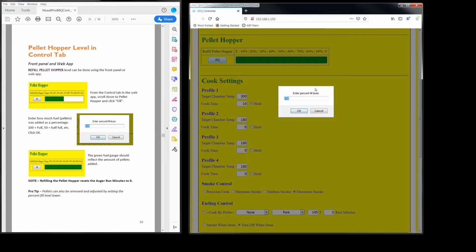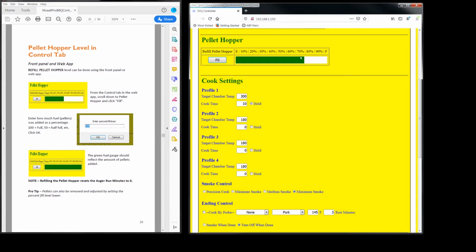You can also, let's say, well, you kind of ran out of pellets, didn't have enough, but you only got it about 3/4 full. So you could just set this to 75, which is like 75%, if you want to think about it. Click OK, you can see it's around 75. All right, and that's kind of how that works.